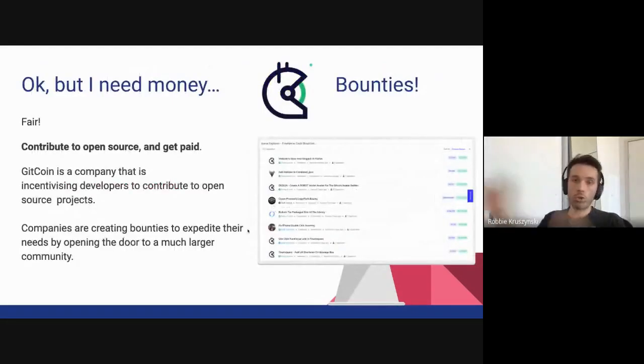Okay, so no more shilling that. Let's talk about money, right? I need money. I don't want to do any of this. I just got out of school, whatever the case is. A really interesting thing is bounties, and something that a company called Gitcoin provides.